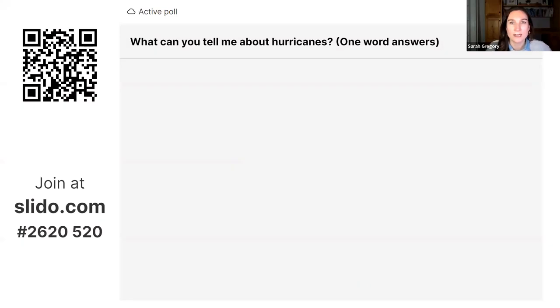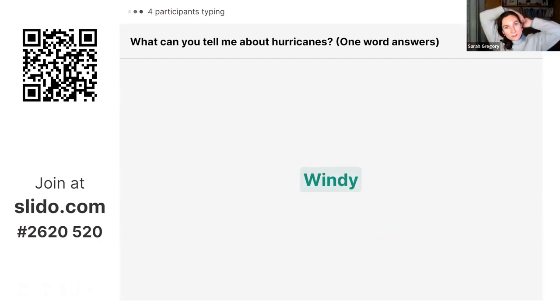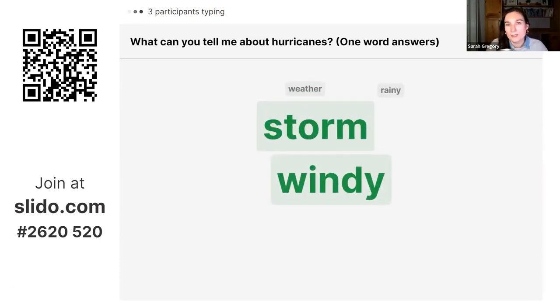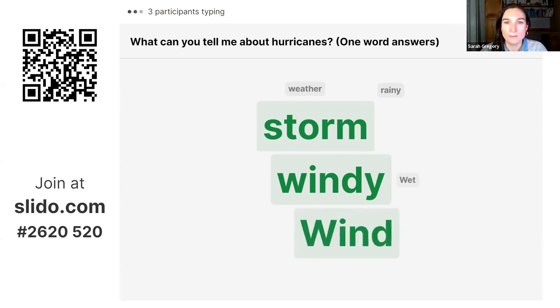So let's get on the Slido, and we're going to use the hurricane example. So if you go again to slido.com or you scan that QR code, you just give a one-word example, and you can give multiple words, but if you give them one at a time, this is going to create a word cloud. So I think it'll work better if we just do one word at a time. So windy, yeah. And think about words that would be on your student's device, and words that could be used across subjects, weather, rainy, storm. Wet is a great one.